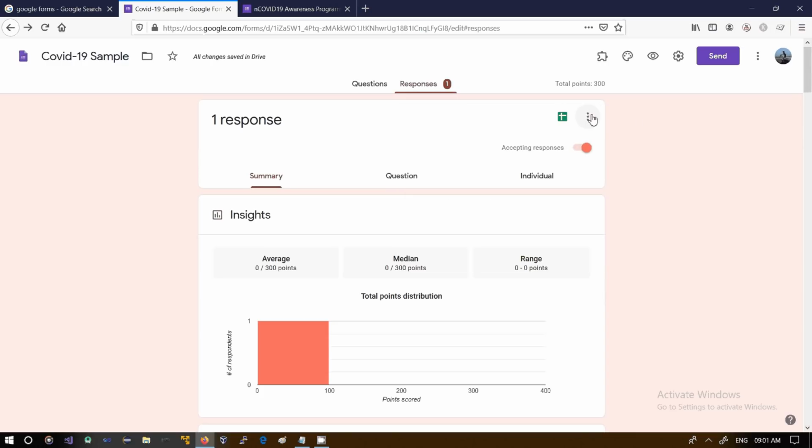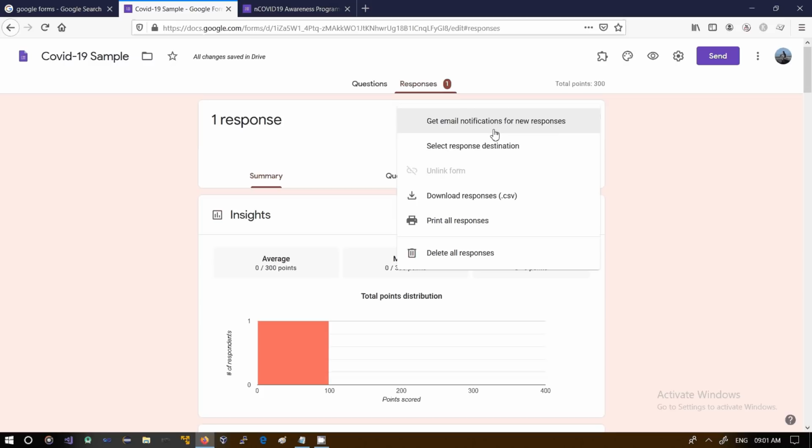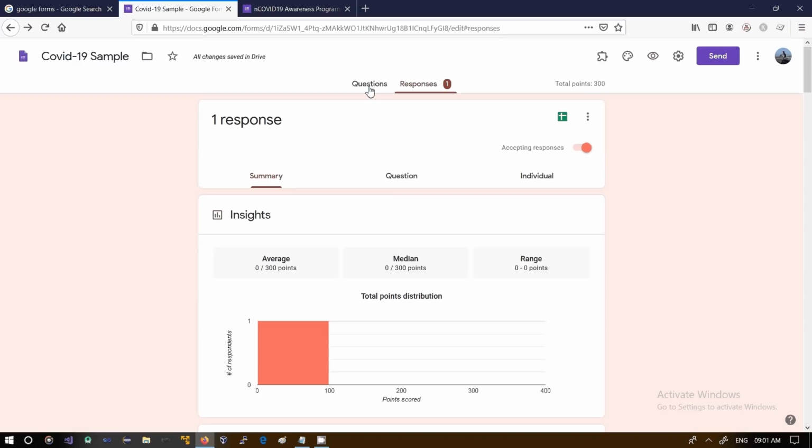If you click on these three vertical buttons, you will get more options: get email notification for new responses, select response destination. If you want to download the responses, you can download them in CSV format. If you want to print them, you can print all the responses. If you want to delete the responses, you can delete them from here also. Okay, so this is about responses.